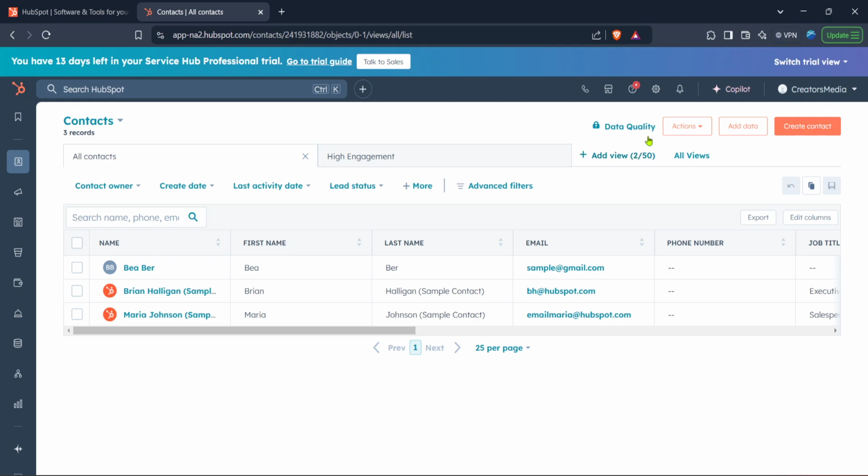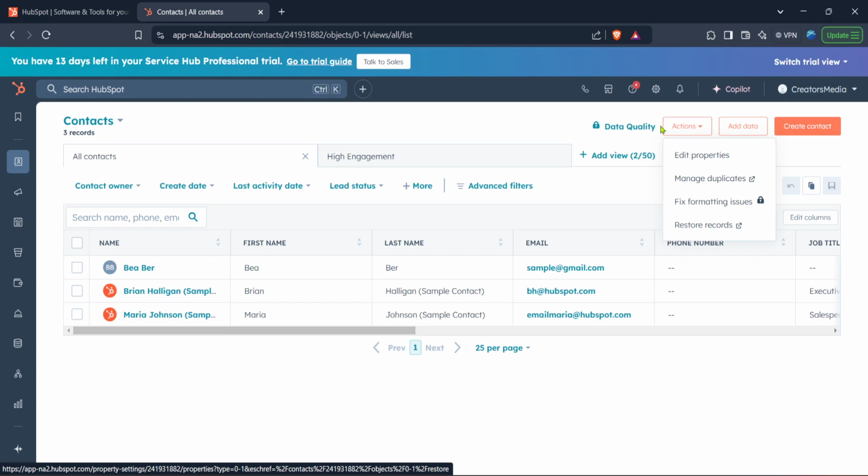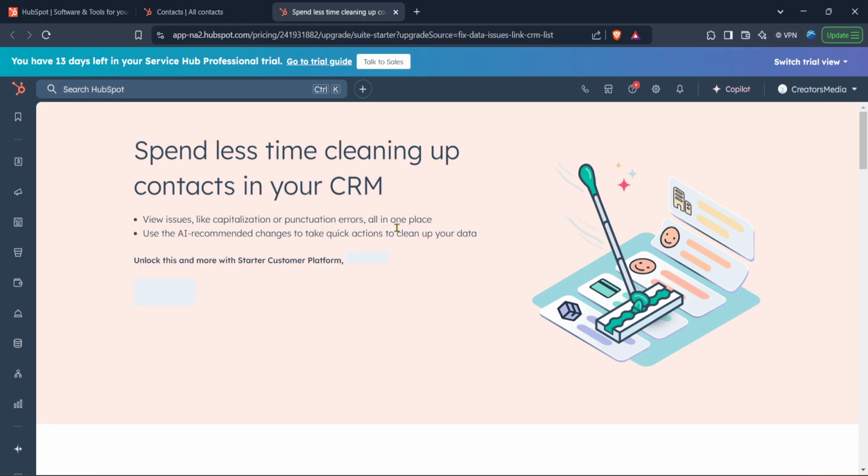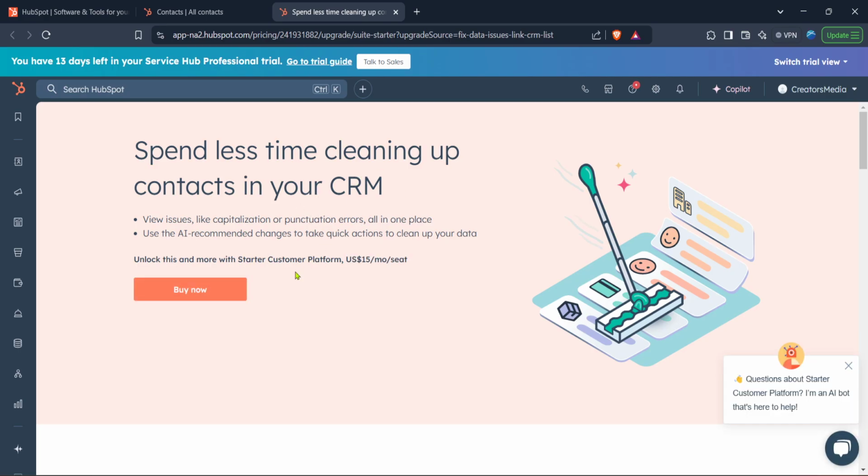With the contacts page open, locate the Actions button. This menu is home to various functions you can perform on your contact data. Clicking on it will reveal an option that's crucial for today's task: Fix formatting issues. Selecting this option lets you instantly begin addressing any discrepancies or errors in the data formatting. Clicking on Fix Formatting Issues will begin the process of identifying and resolving these problems. HubSpot offers a user-friendly interface here, guiding you through possible issues and suggesting solutions.